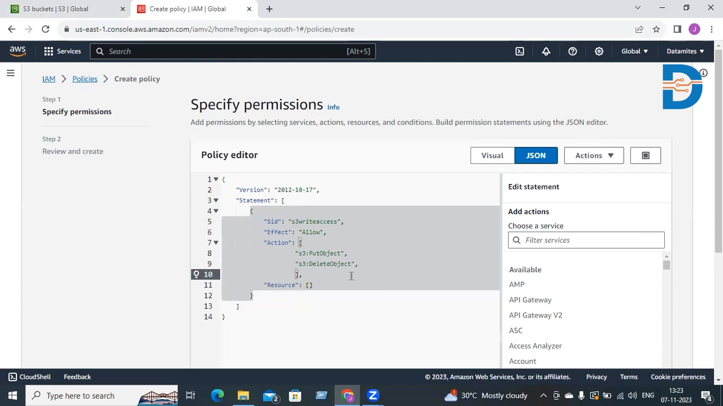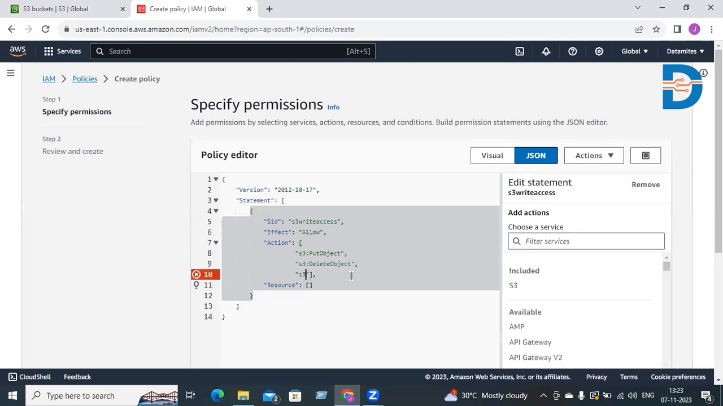And also I'm giving permission for listing. So s3:ListBucket. This helps the user to list the objects in the bucket. And then resource, we have to attach the resource, that is your S3 bucket. So I'm going to copy and paste the ARN of the S3 bucket.